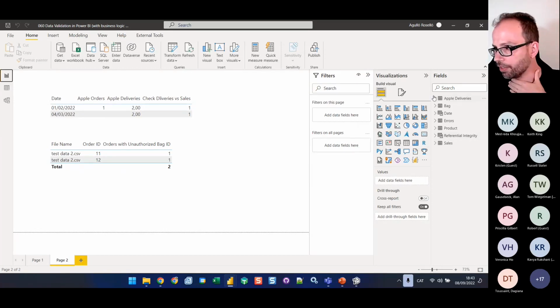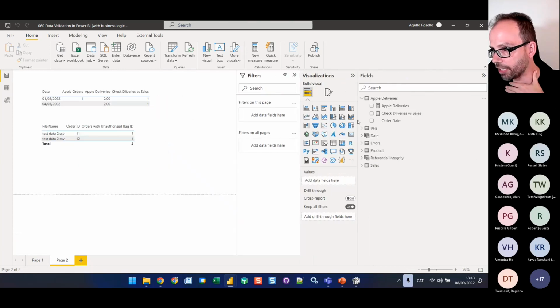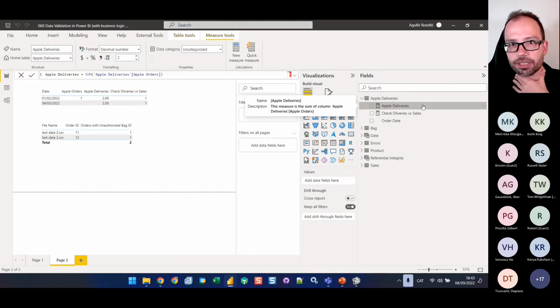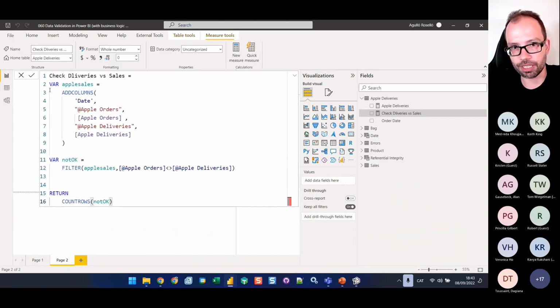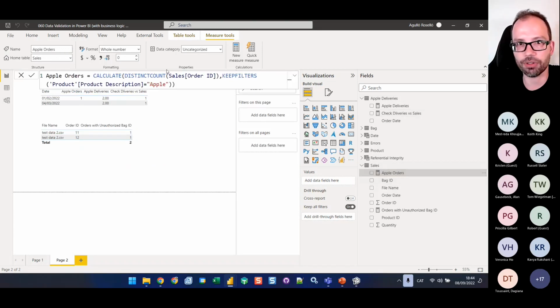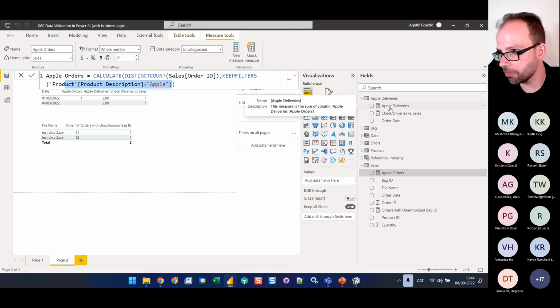So for the Apple deliveries, I created a couple of measures. Here is just the sum, but then this is the measure. For a given date, I check what the Apple order is saying to me. Apple orders comes from the sales table, and Apple deliveries comes from the deliveries table. Apple orders is just how many orders I had with the product description Apple. And this should match.